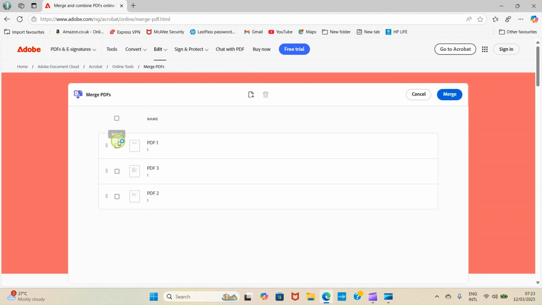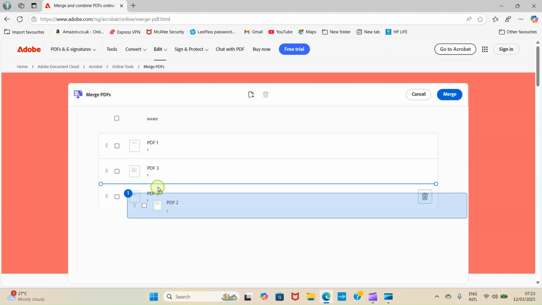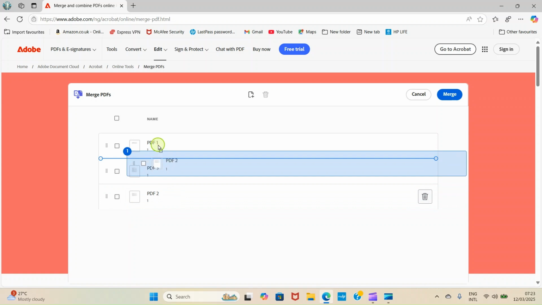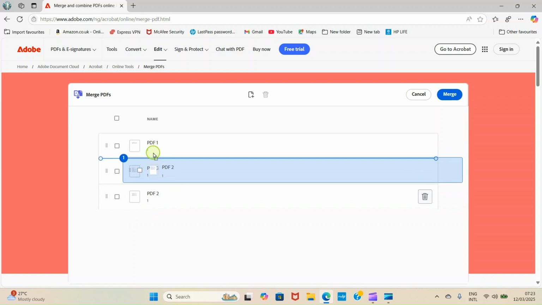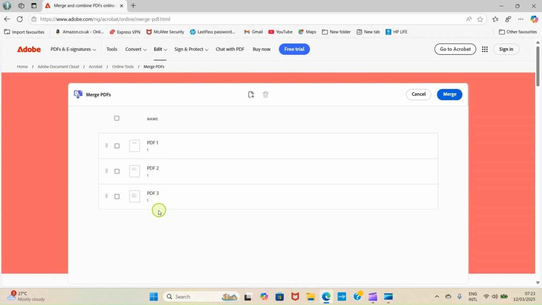Then this one has to come second. So I will take my cursor here, press and hold the left button of my mouse, and drag up again for it to take the position of 2. And cool. If you do it and it doesn't work, try it again. Until you get to the position where you want to drop it, release the pressure on the left button of your mouse. So we are good this way.